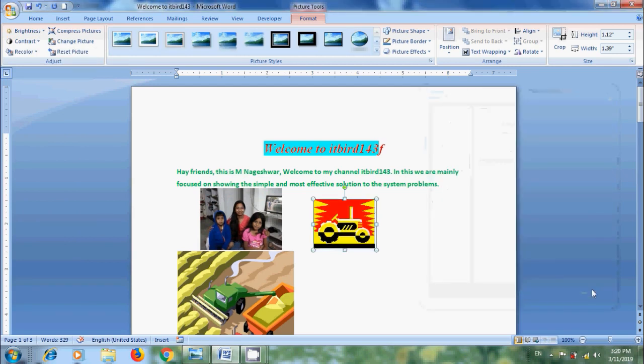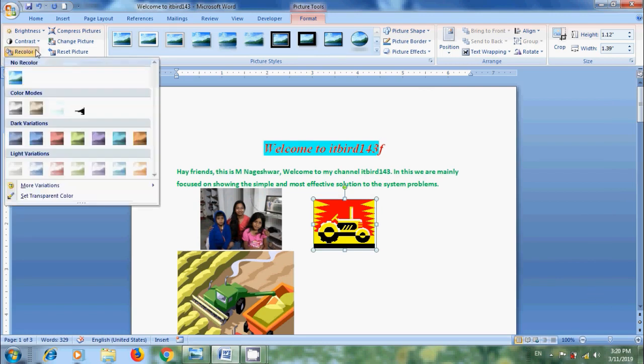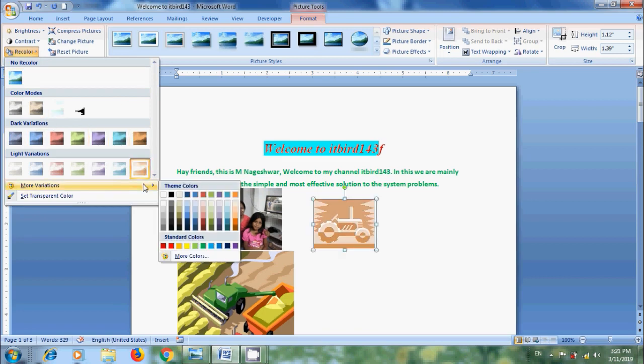And if you want to recolor the clipart to give it a stylized effect such as grayscale or sepia tone, click the arrow next to recolor. Hover the cursor over different color modes and check the preview. Also come to more variations. We can select the theme colors and standard colors.